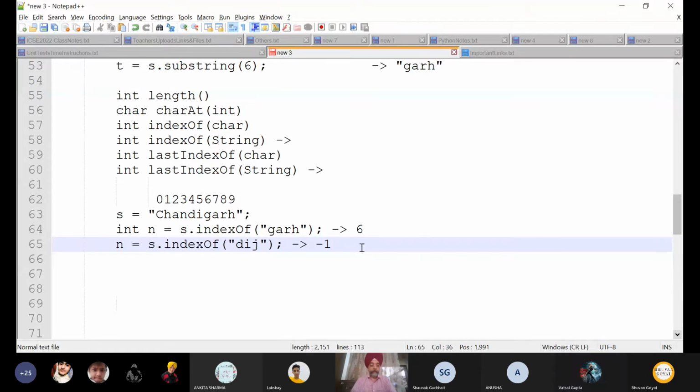Sir, in the first one for GARH, it gave 6. Now in DIJ, it had found D, and D is 4. So why does it not? No. I'm not looking for D. I'm not looking for DI. I'm looking for DIJ. Do I find a DIJ there? No. If it is DIG, then it will return the 4.